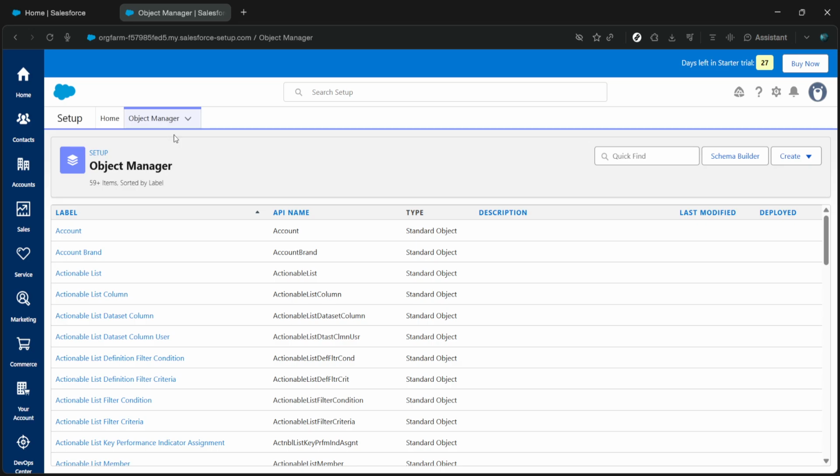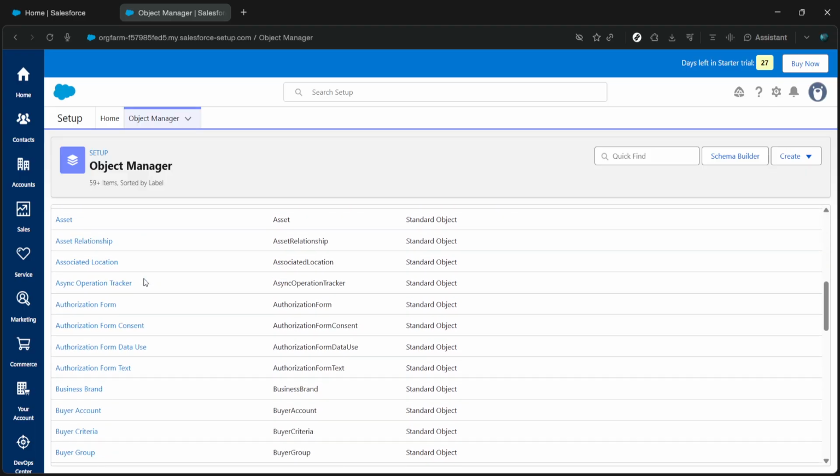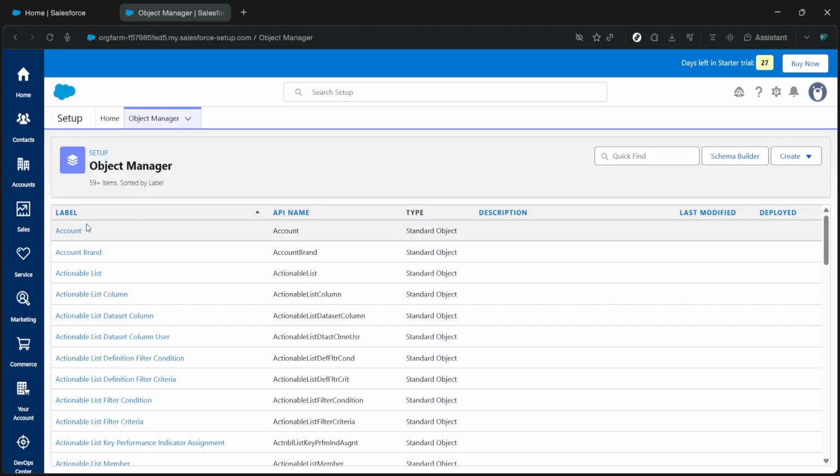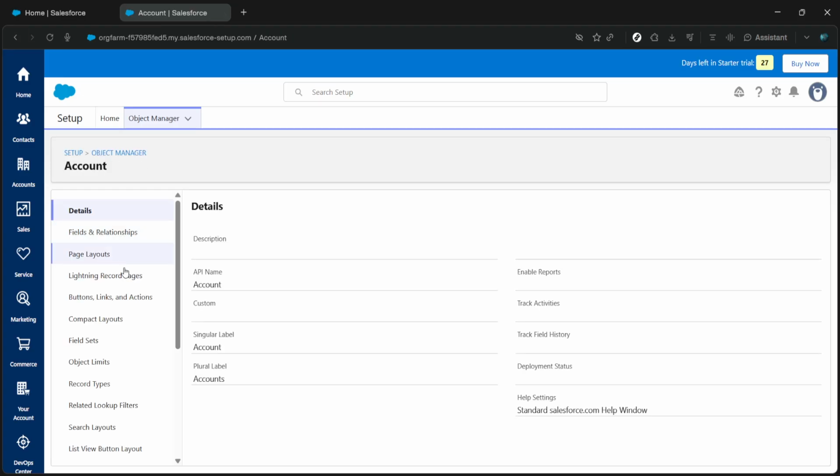After clicking, you'll be taken to a list where you can find all the objects that you have within your Salesforce instance. Now this is the part where you choose the object you want to enable field history tracking on. Click to select the object, for example, Account. This will take you to a new page that showcases various details and settings regarding that particular object.